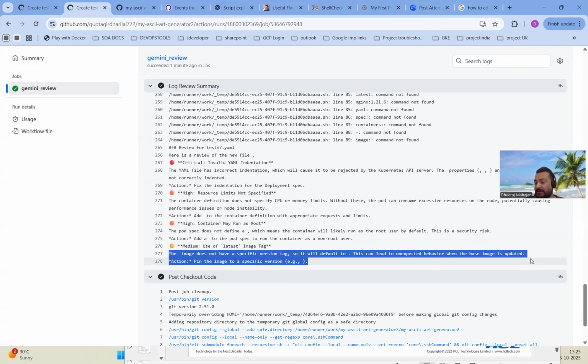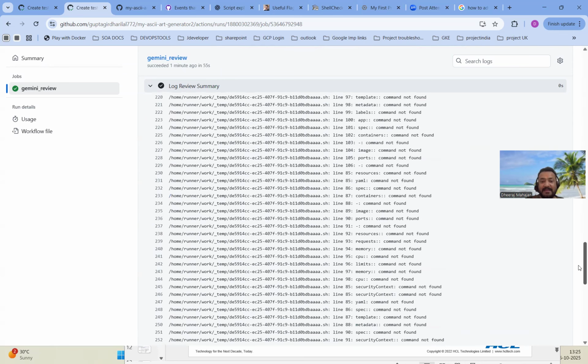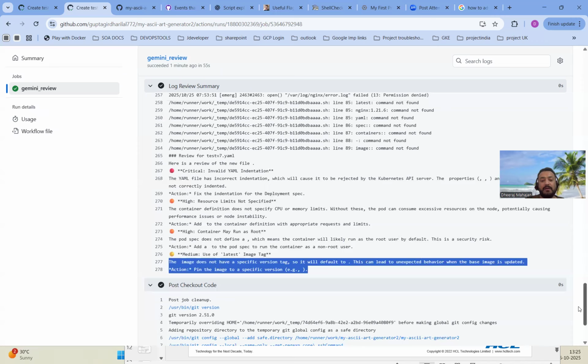So all the critical security concerns of Kubernetes have been added over there. So it will block our merge. We will not be able to merge with that. So this is basically the power of the Gemini CLI, reviewing the code without any human intervention. There's no human involved. Gemini has done it for you.